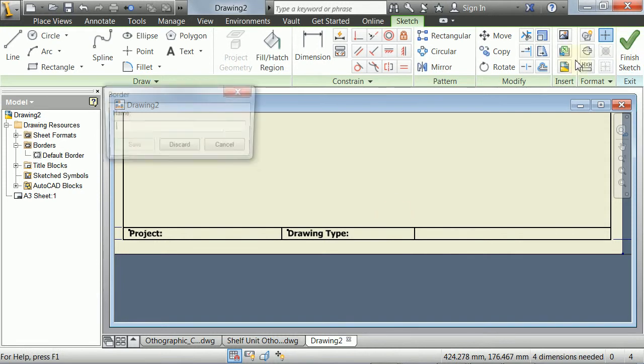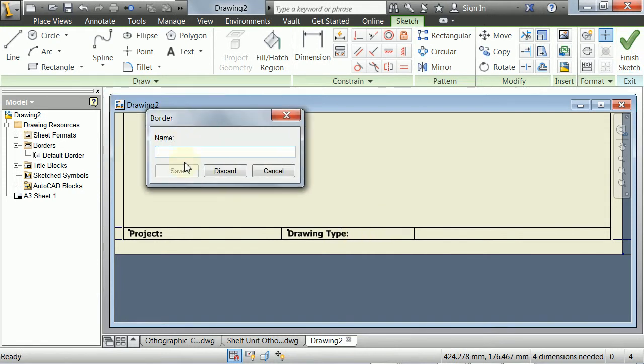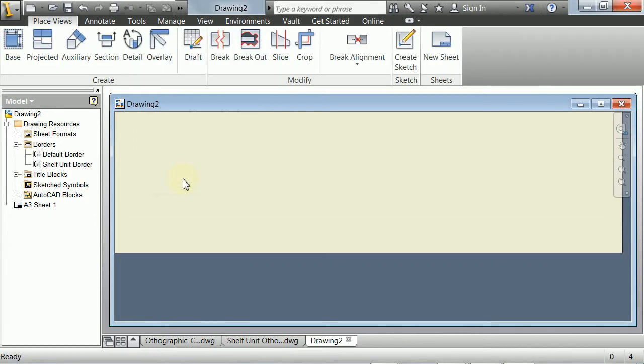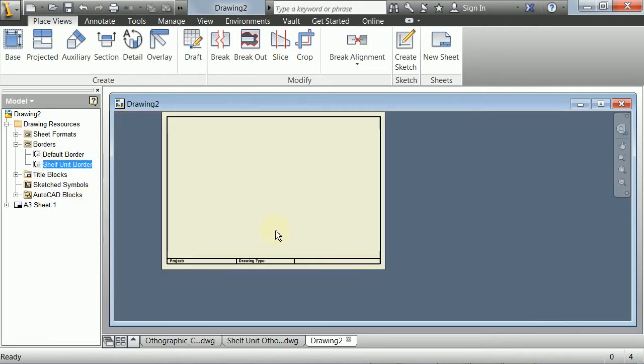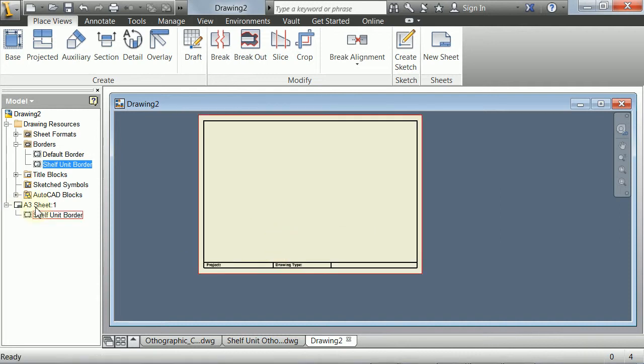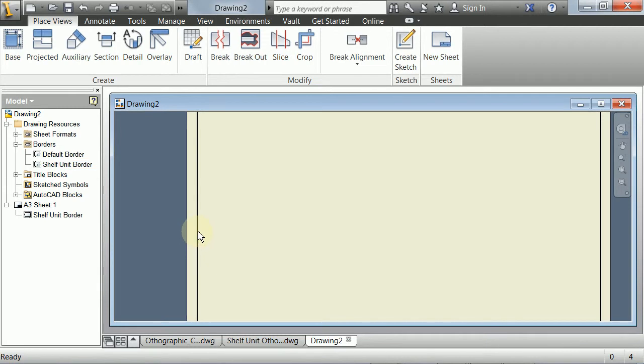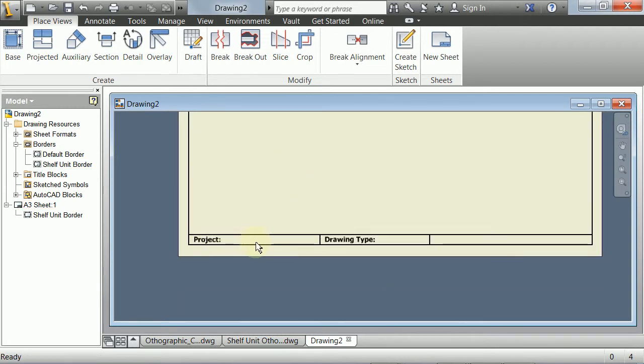So now if I go finish sketch, that's going to ask for a name for that. So this time I'm going to call that shelf unit border, and that has saved that in this resources part here. So if I want to use that in my drawing, I need to right click on that shelf unit border, insert, and now that adds that onto my A3 sheet, which you can see down here. So at this stage you can see that is not editable, because when I click nothing happens.